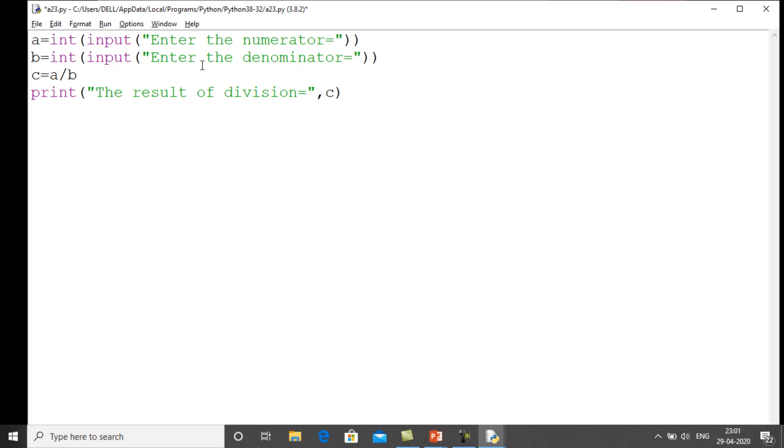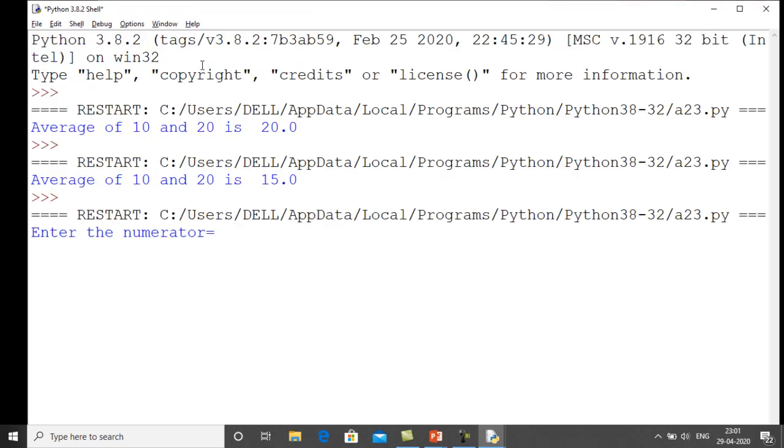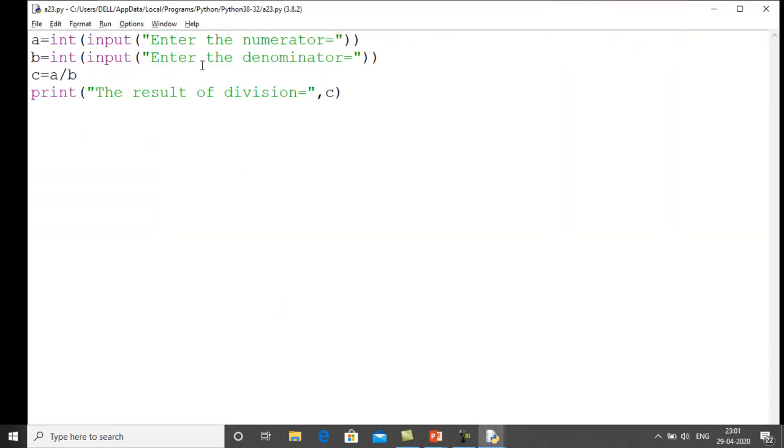So F5, it will ask me for the numerator. I have written 8, and for the denominator I have given 2. Then I will get the answer 4.0. So I thought that the program is absolutely correct and no error is there, but I will tell you a situation in which a runtime error occurs in this code.